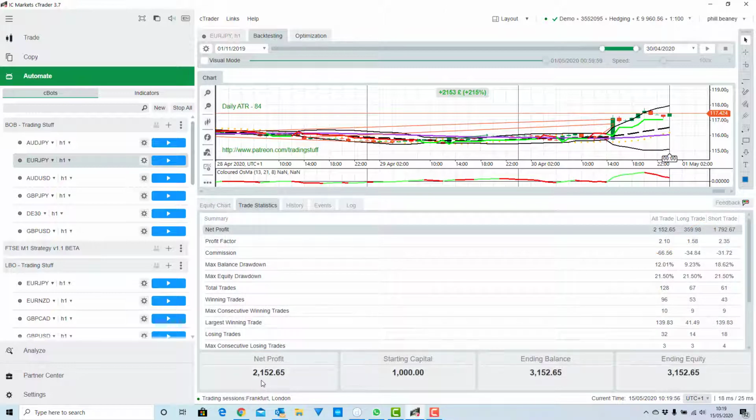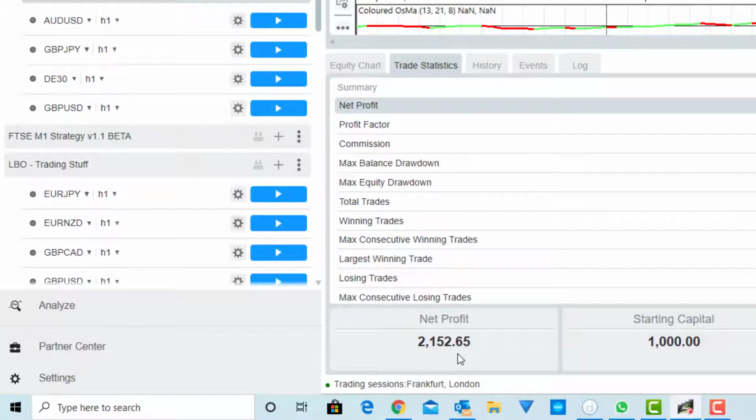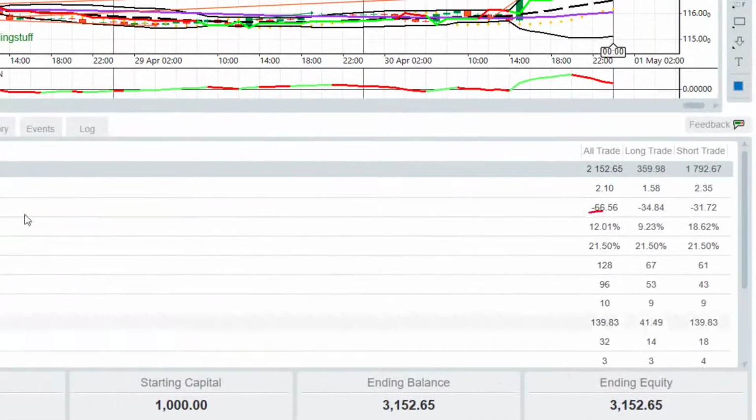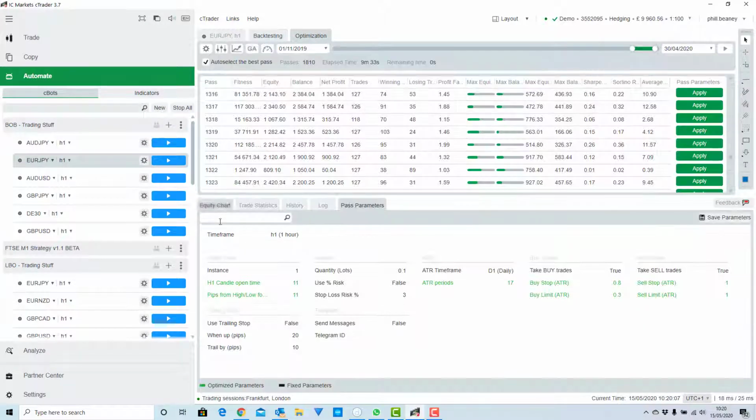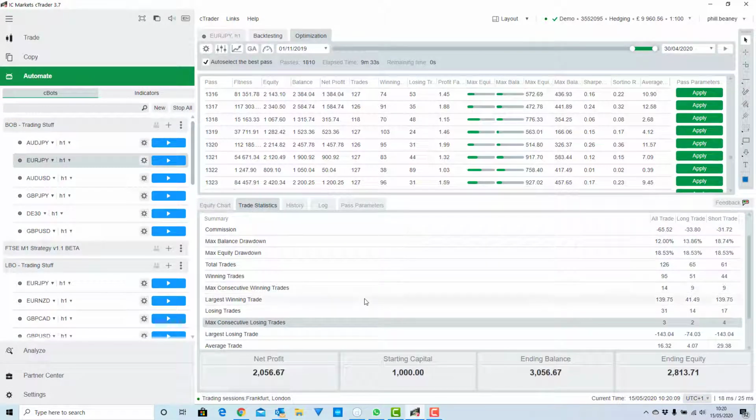Okay, so now just a quick look at trade statistics. We're showing a net profit of 2152 and a balanced drawdown of around 12%, which isn't too bad. I will be doing more videos to show you how to interpret these results further, but hopefully what you've seen today will be enough to get you started.